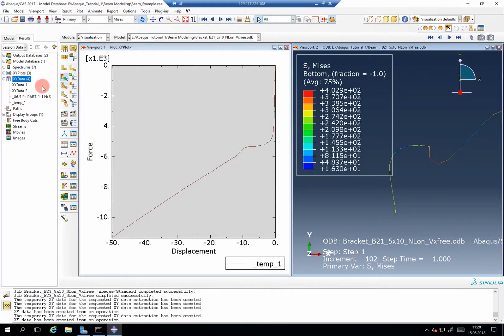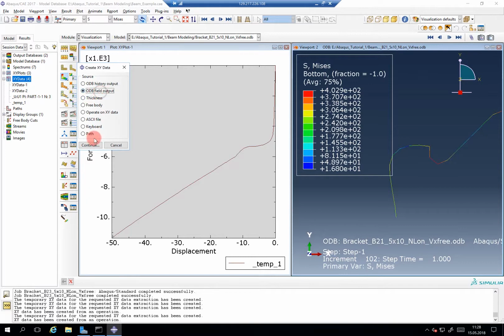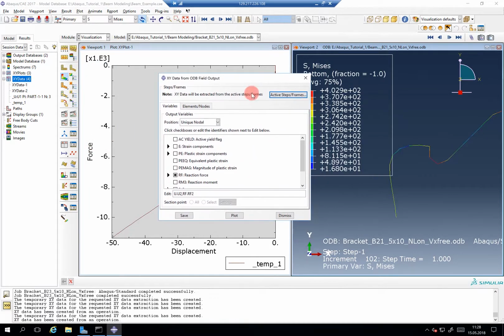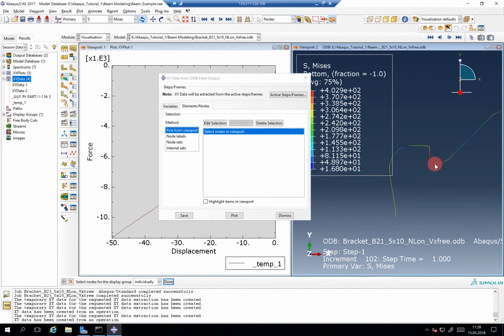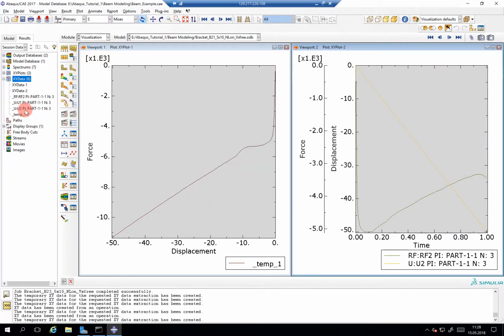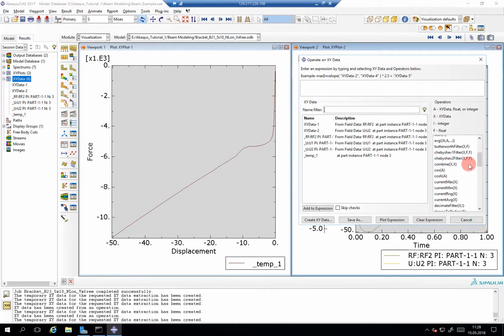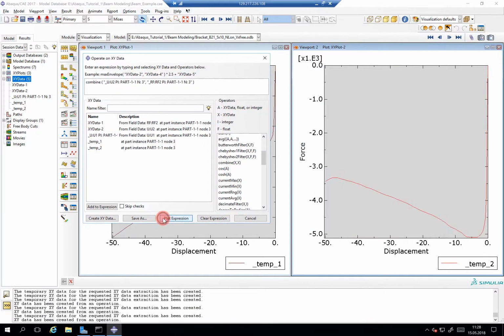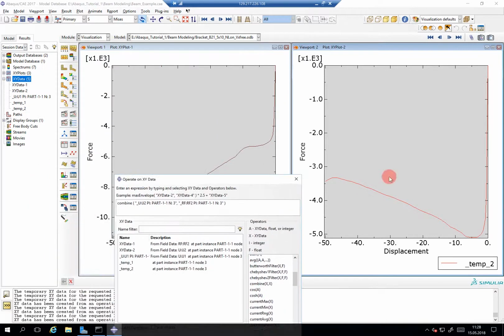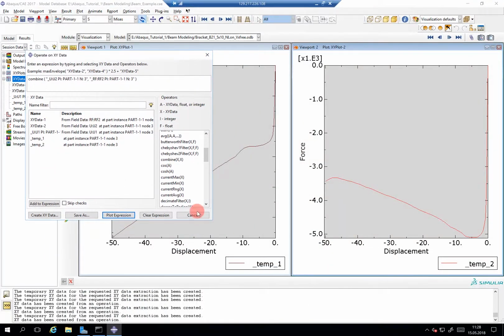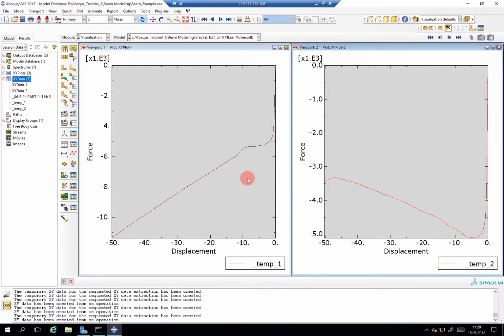So if we do not force the movement of our feature point, then let's see what happens. If we plot the combine, and now it's this one versus this one, and then we can plot the expression. And you see this looks vastly different to the one on the left.